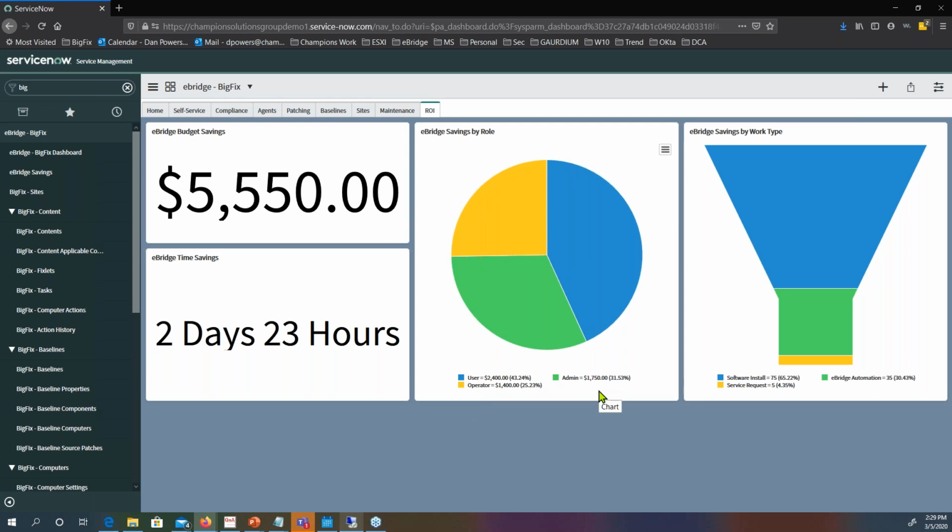So all the actions that are happening inside of ebridge at this point from ServiceNow, we're tracking, right? So the cool part of this is you can say, well, what's the most used thing? Well, right now it's self-service software people are pulling down, right? We got some service requests, but we also had some ebridge automation going on here as well. And we can start tracking based on the dollar amount you put in. Hey, this is what we're saving you, right?